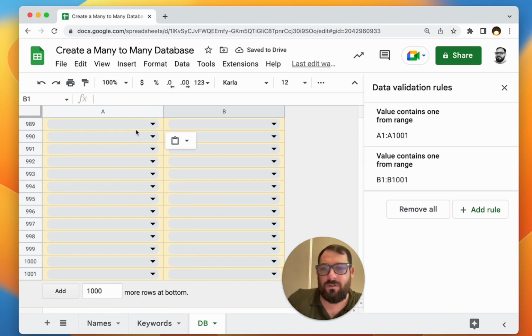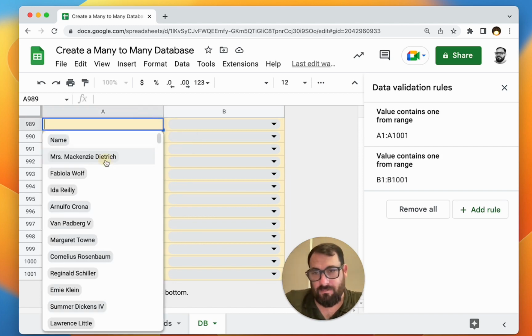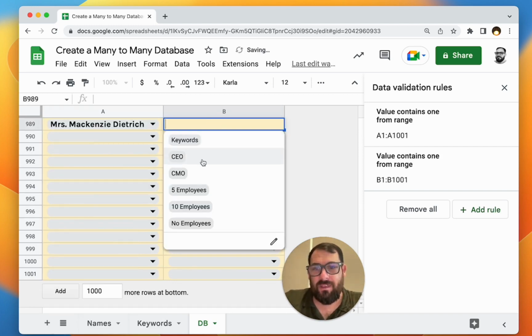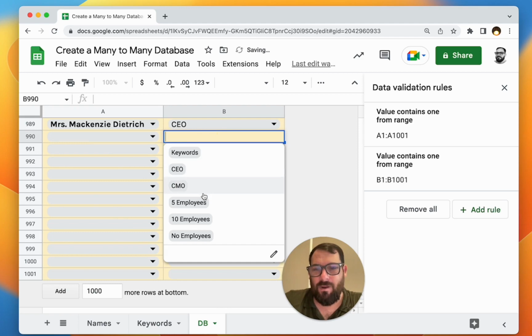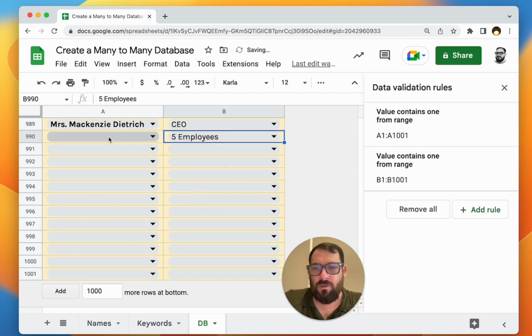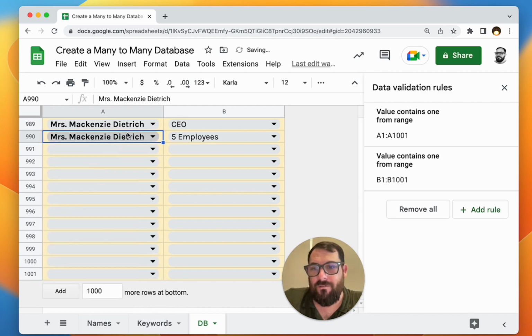One on the left side, which is our names. We can select someone like Mrs. McKenzie here. And we have keywords like CEO, and 5 employees here. So what we need to do to combine these 2 groups is for every one we want to add, whatever relation we want to add, we just put them next to each other. So Mrs. Mackenzie Dietrich is both the CEO of a company with 5 employees.